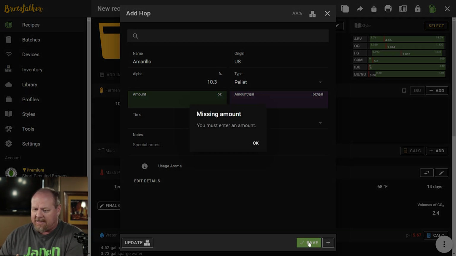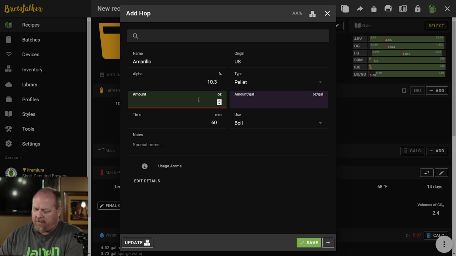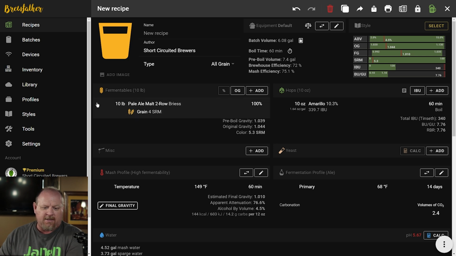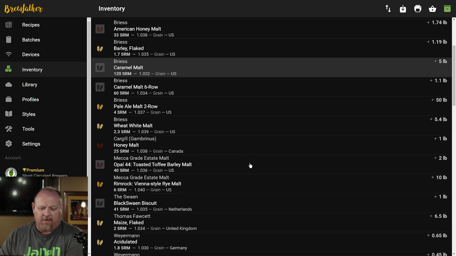So I'm going to go ahead and hit save there. Oh, I've got to enter the amount. Let's go crazy. Let's put 10 ounces in. 339 IBUs. That's probably a little bit beyond what the palate perception is. So you add your yeast and all that stuff, and the yeast works the same way with your profiles. Let me jump back over to yeast since I just talked about that, and I want to show you something on the yeast as well.